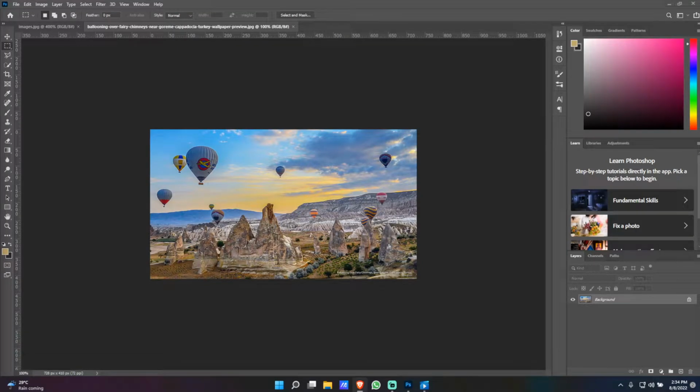Hello everyone, welcome to another video, and in today's video I'm going to be simply teaching you how you can remove objects from a picture in Photoshop.